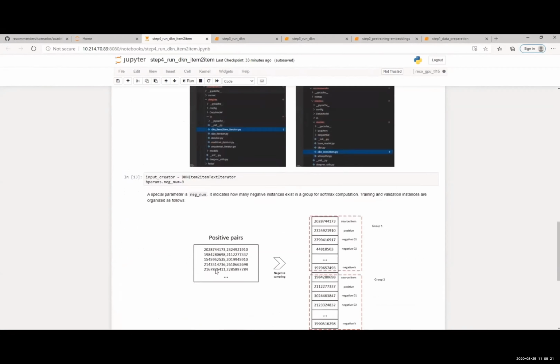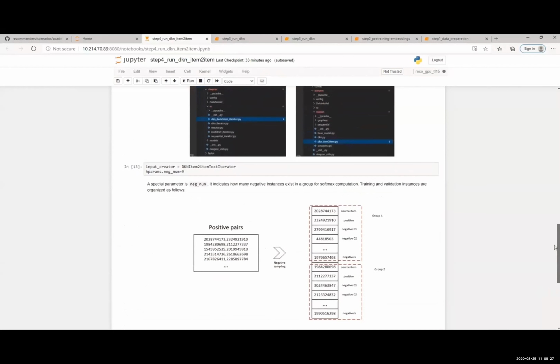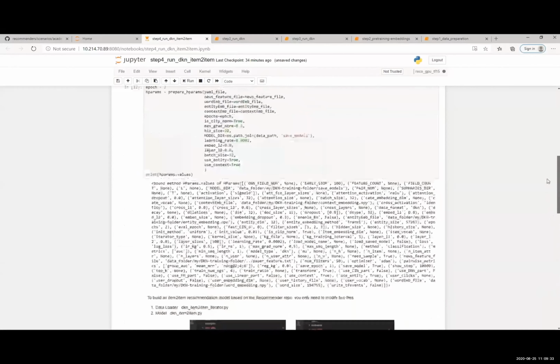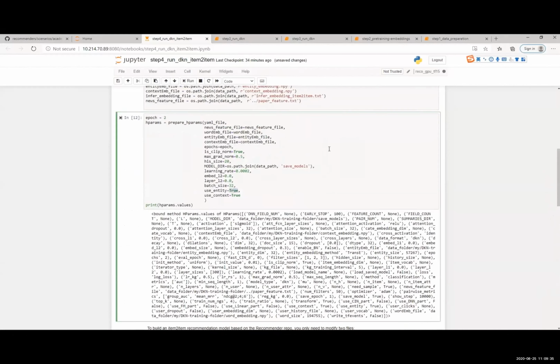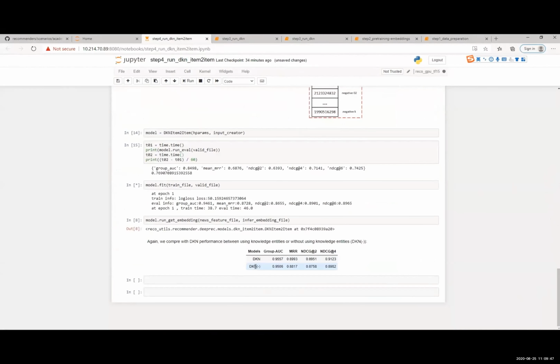And again, while it's executing, we will quickly go through the rest of the experiments. Again, for the ablation study, we can set these two parameters to false to see what happens if we don't include the knowledge information for the DK model. So I will paste the result directly here, so we can see that again the performance drops if we remove the knowledge entities from the DK model.